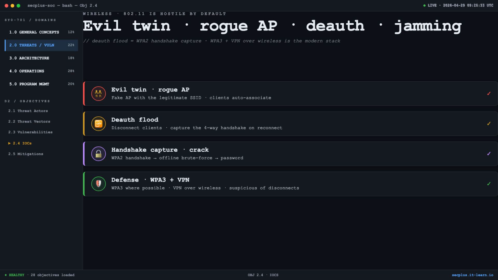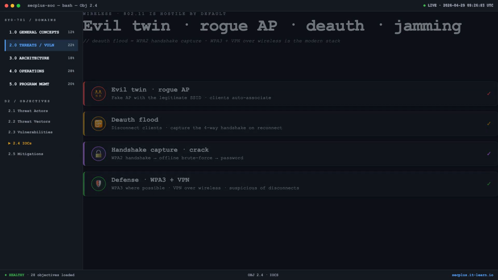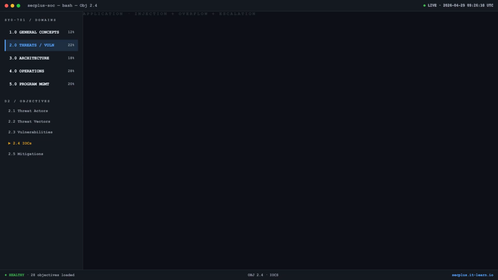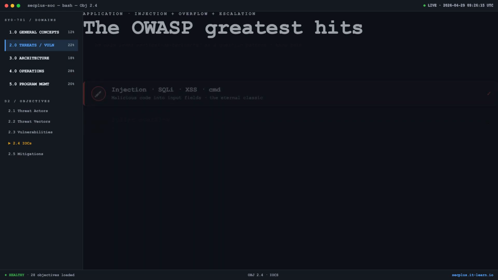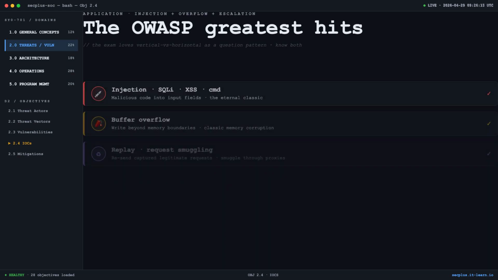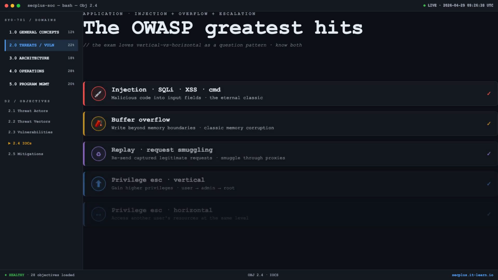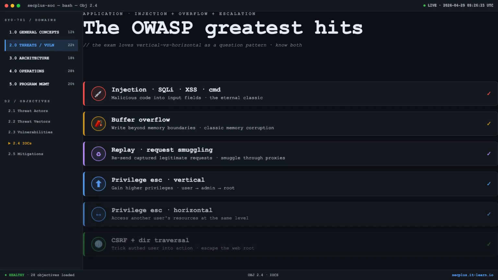Application attacks, injection, SQLi, XSS, command injection, malicious code into input fields. Buffer overflow beyond memory boundaries, replay attack, replaying captured legitimate requests or tokens. Privilege escalation in two flavors. Vertical, gaining higher privileges from user to admin or root, and horizontal, accessing another user's resources at the same privilege level. CSRF, tricking an authenticated user into an unwanted action. Directory traversal, accessing files outside the web root. The exam loves vertical versus horizontal as a question pattern.